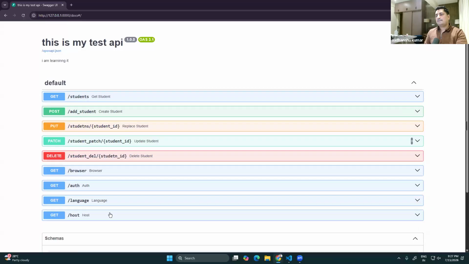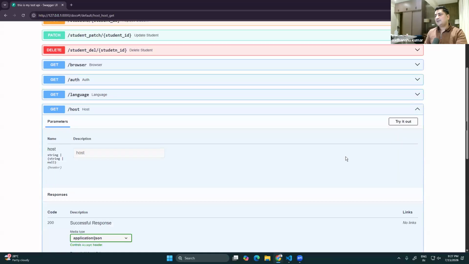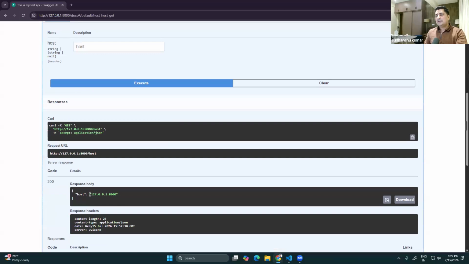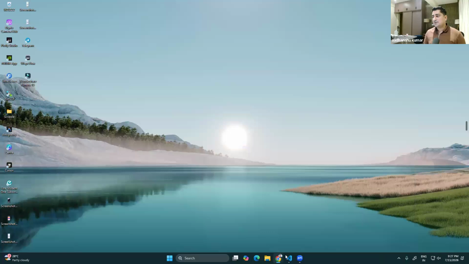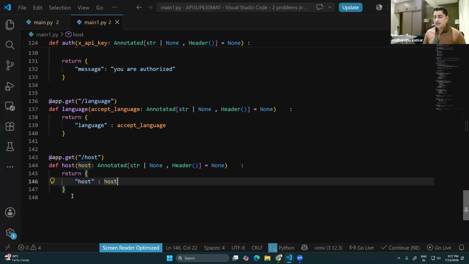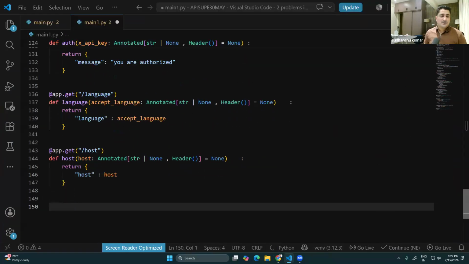Write out, execute, and then it is going to return what the host is. So host is basically 127.0.0.1:8000. That is my host, that is my machine, right? So in whatsoever machine you are running, it is going to return that particular host. So here I'm able to get the host as well. This is again coming from the header. These are the inbuilt ones, all this header part, right?